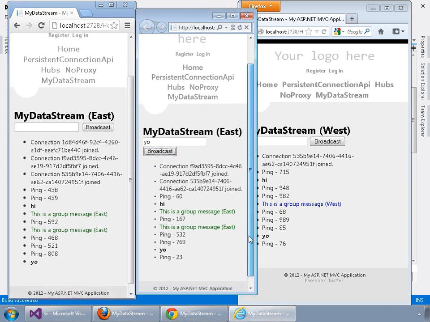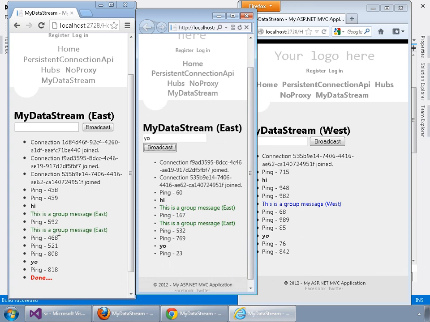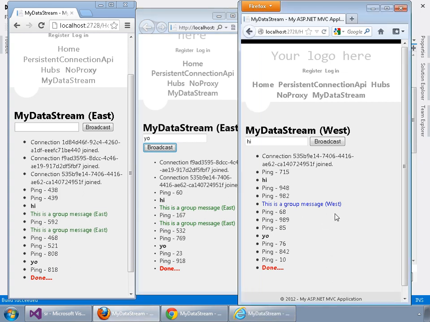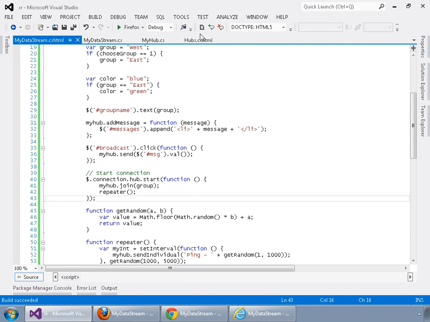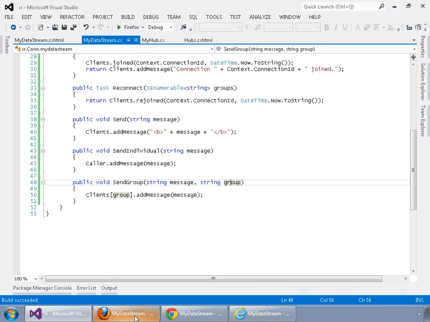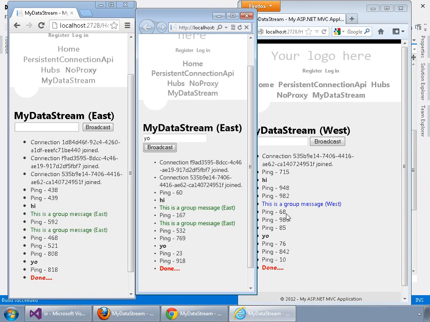So you can see that we're still broadcasting messages across the board regardless of the group, but here in Chrome and Internet Explorer you can see that they are both part of the East group, and Firefox is part of the West group, and SignalR knows how to send the messages individually. And another thing to point out is that you notice these pings with these random numbers. None of the numbers are used between each other. That is the caller function, which is in our data stream. That's our send individual message using the caller function. And what that means is that it's sending those pings just to the individual connection.